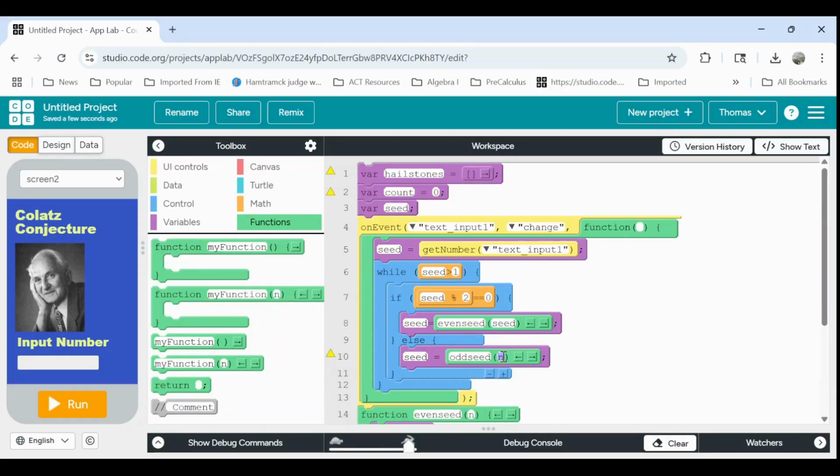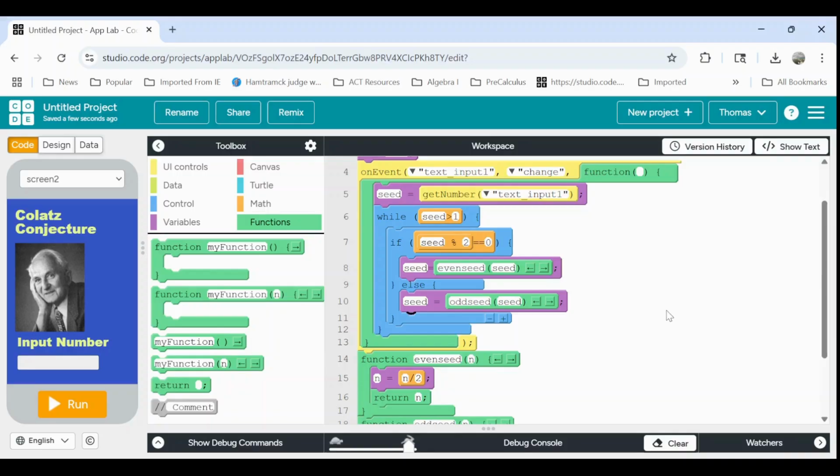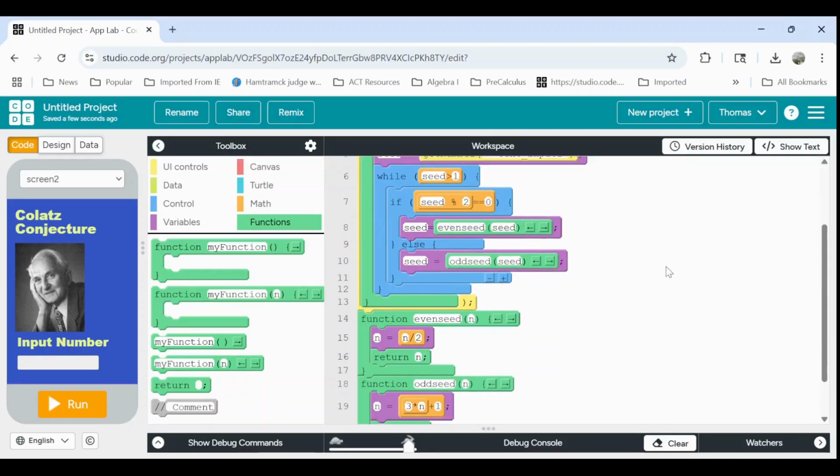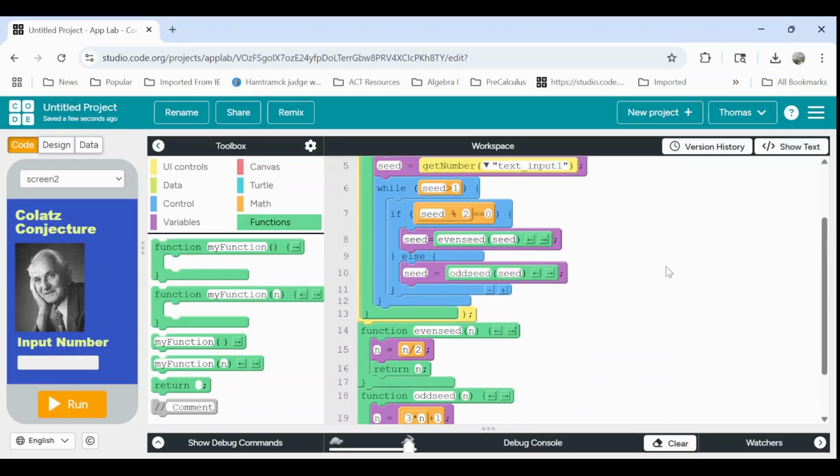And we're going to send it. We're going to send it seed. Okay. All right, so that should get us going with the loop here. If seed is greater than 1. Now what we want to do is we don't have to keep track of the count yet. We can do that at the end when we're printing out the hailstones.